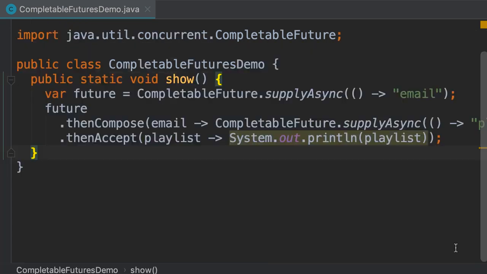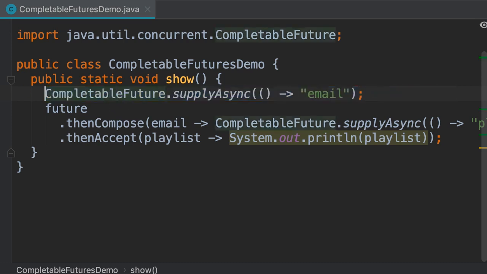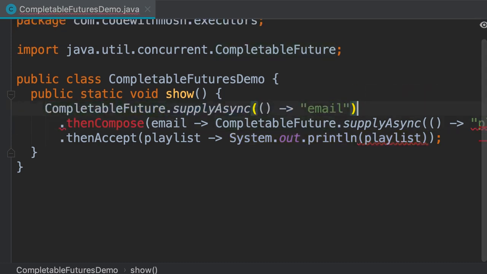Beautiful. Now, let's improve this code further. Technically, we don't need this future variable. We can immediately call this method on the object that is returned over here. So let's get rid of the future variable. So we call CompletableFuture.supplyAsync. This is better, but we can make this even better.